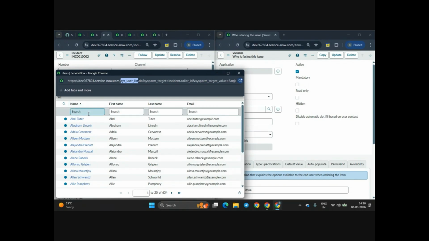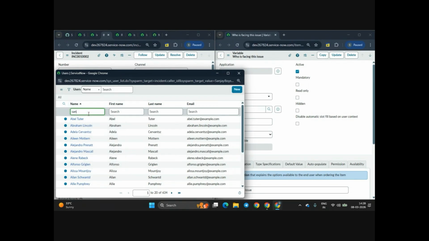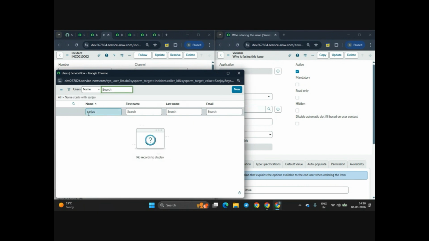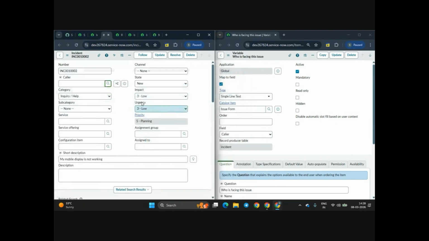So when I type Sanjay here, there is no particular user called Sanjay. If there is no value related to the form and here, that will be completely empty. Did you get my point? Are you clear on this? Until and unless we select a person's name there, it will not reflect on the caller field. So the user table does not contain the value which the user entered from the form.